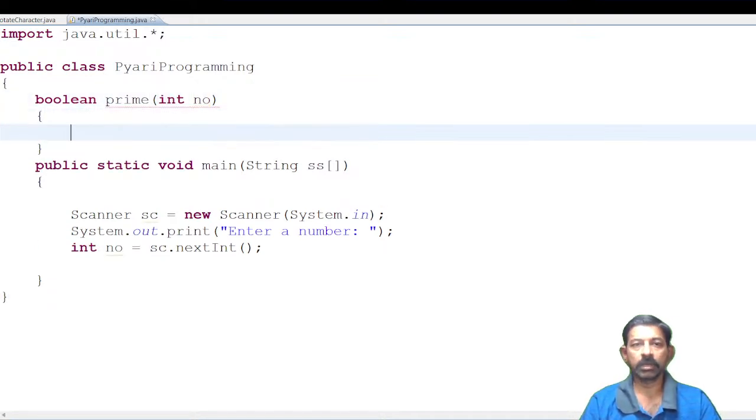Now within this I will generate a loop for int c is equal to 2. Why 2? Because every number is divisible by 1. So I don't want to consider that one. I will start from 2. I will say c is less than no. Why less than no? Because every number is divisible by a number itself. So that's why less than no. Then I will say c++.